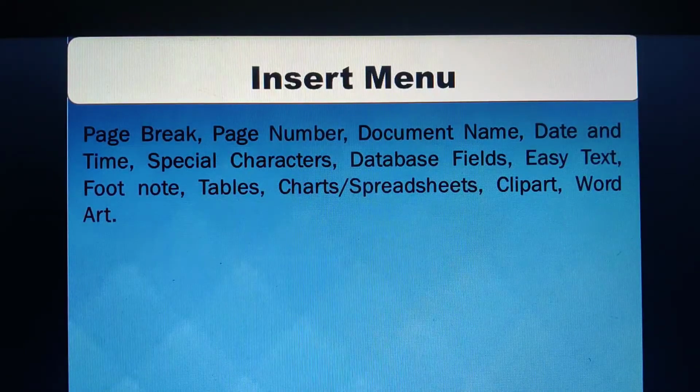So under the insert menu, we have different options, that is page break, page number, document name. Okay, you can have date and time, special characters, you can have database fields, easy text. Easy text is nothing but the quick parts. Okay, footnote, what we have discussed. So in the older version, we had the footnote, both options we had. Okay, and then tables, charts, spreadsheets, clip art, word art. Now what is this page break?